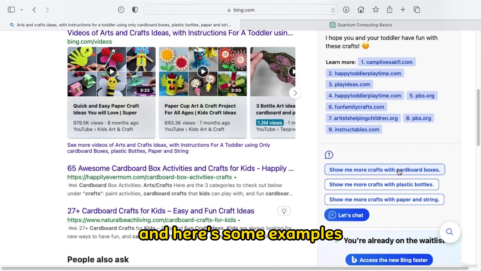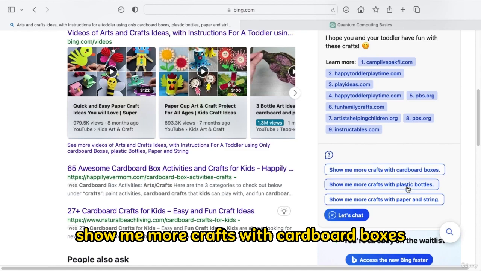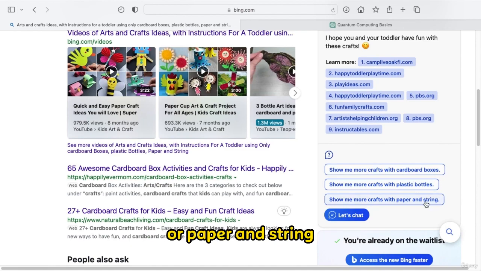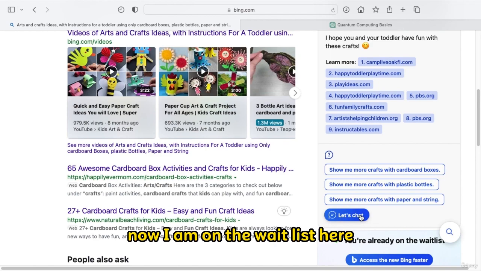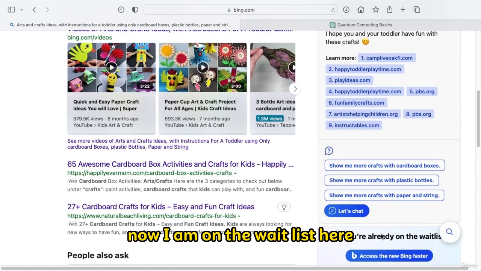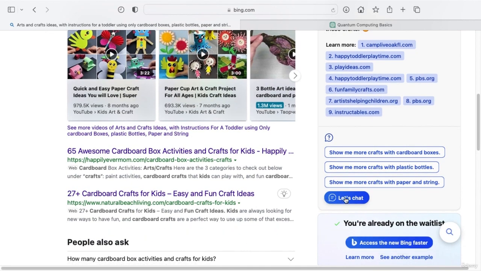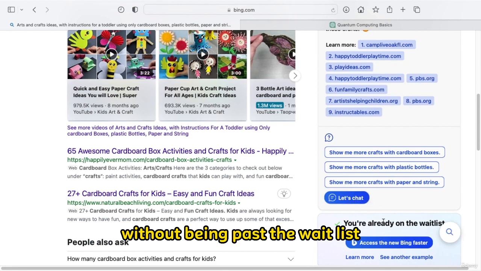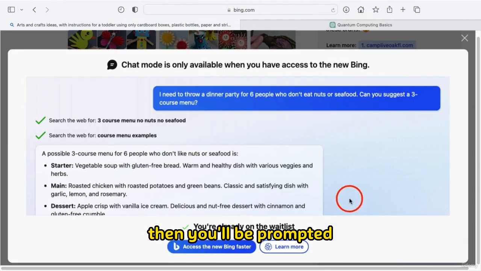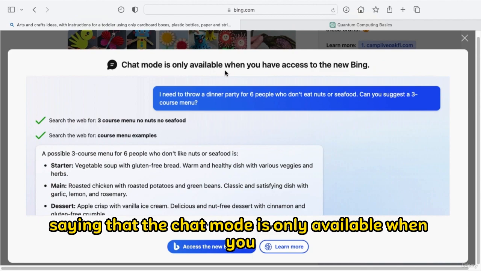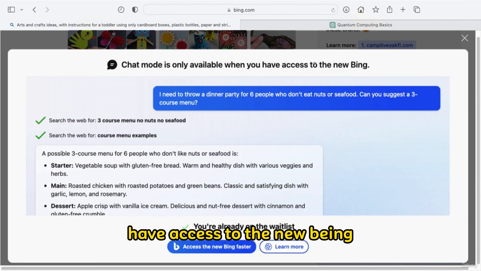And here's some examples. Show me more crafts with cardboard boxes or with plastic bottles or paper and string. And then as well, you can chat or enter into chat mode. Now, I am on the wait list here as far as accessing the new Bing. I've not been accepted in yet. And so if you do try to chat without being past the wait list and into the new Bing, then you'll be prompted saying that the chat mode is only available when you have access to the new Bing.